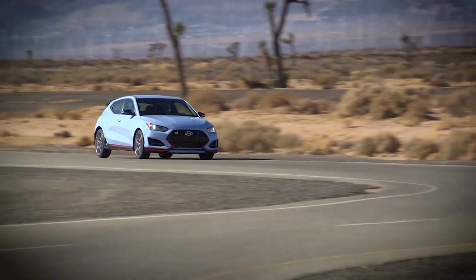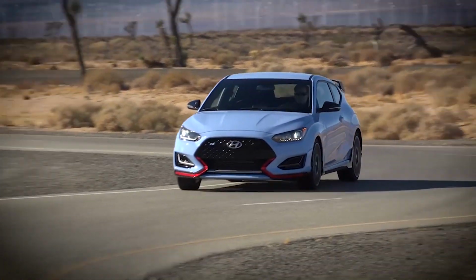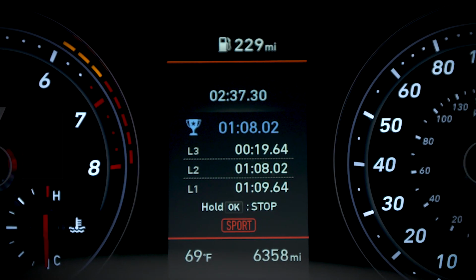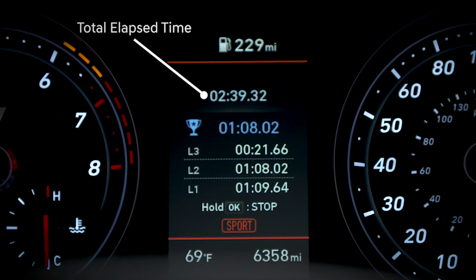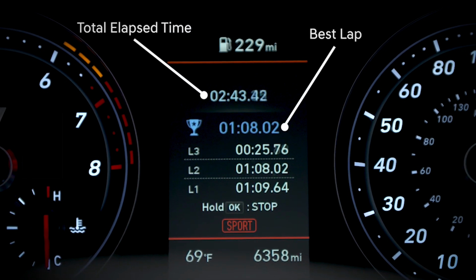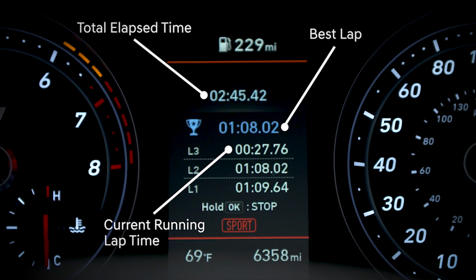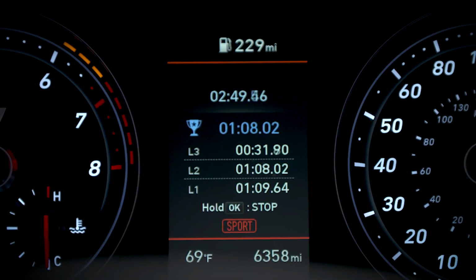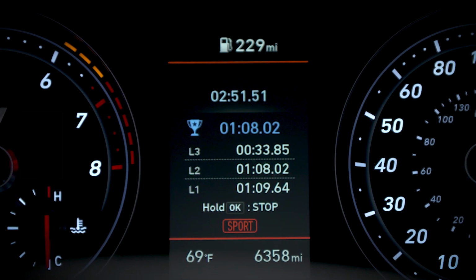The lap timer enables you to record times on a closed circuit or at the track. It displays up to 5 different times. The total elapsed time since the timer started is at the top. The next time shown will be your best lap. Below that will be your current running lap time. Finally, you will see up to 2 previous laps shown before your current running lap time.